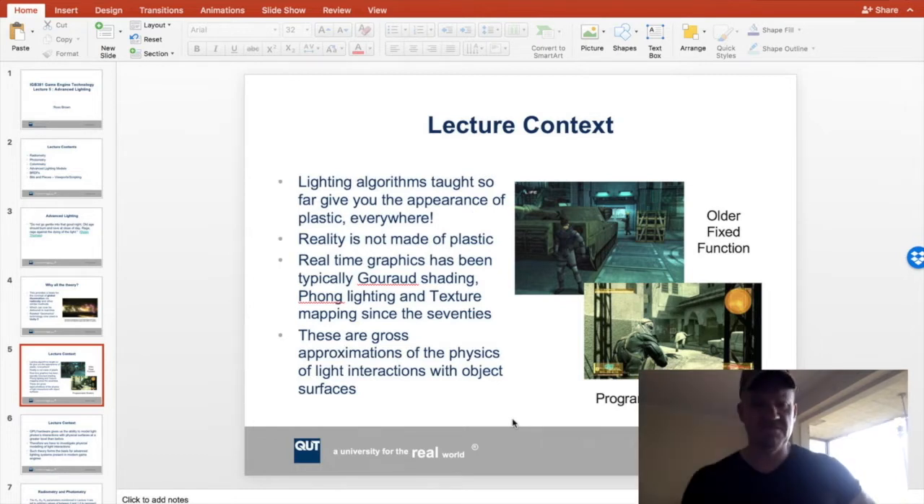I mean, Jim Blinn came up with it for the Voyager images in 1977, I believe. So those gross approximations need to be refined to give you better looking graphics for the present.